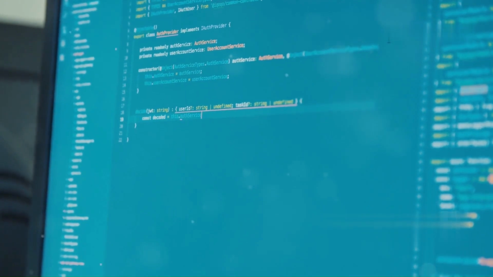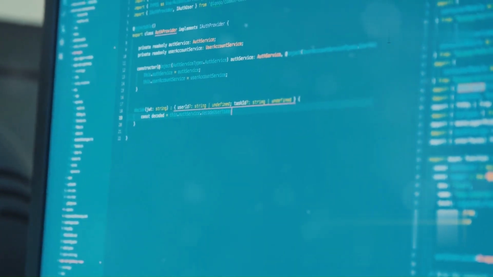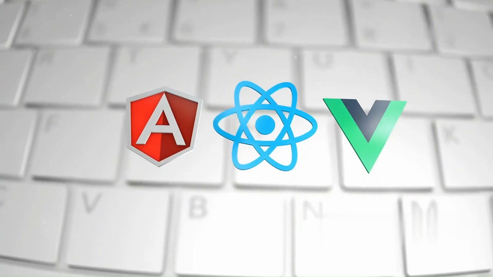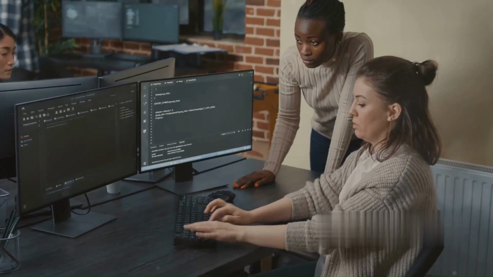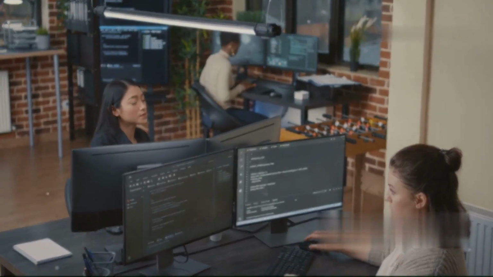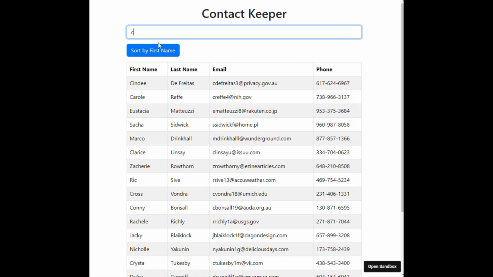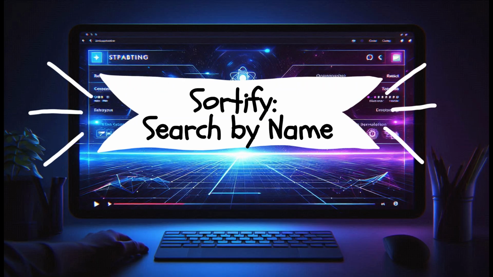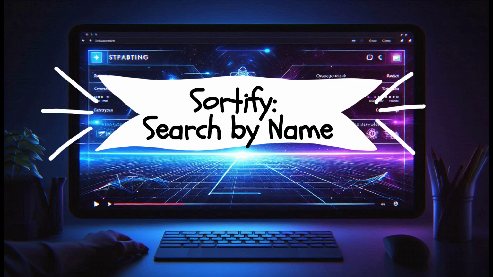Today, we're going to build a simple contact keeper app using React and React-Bootstrap. We'll start by setting up our component, adding JSX, and then implementing some functionality, such as sorting and filtering the contact list. Let's dive right in.